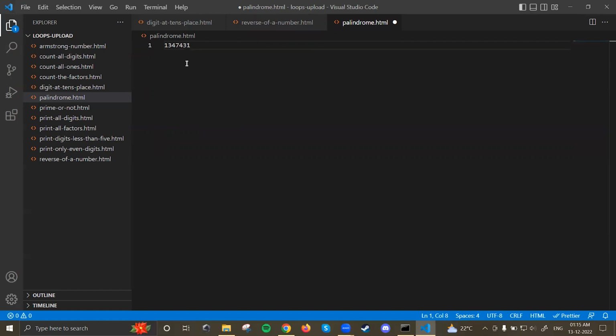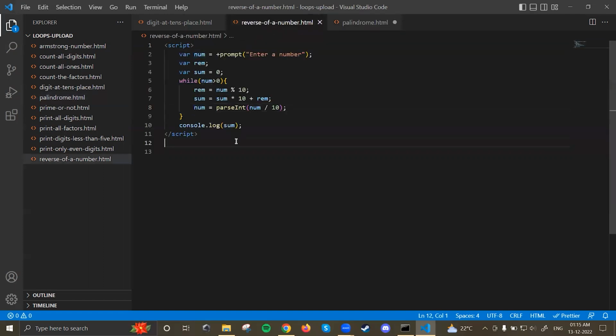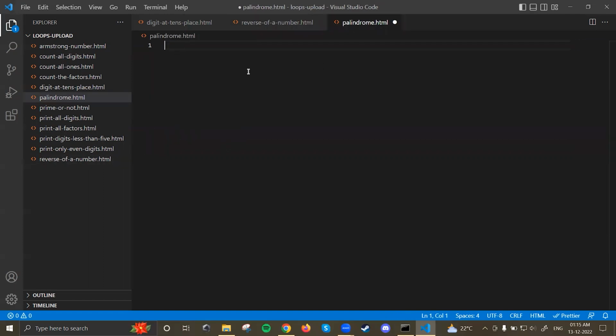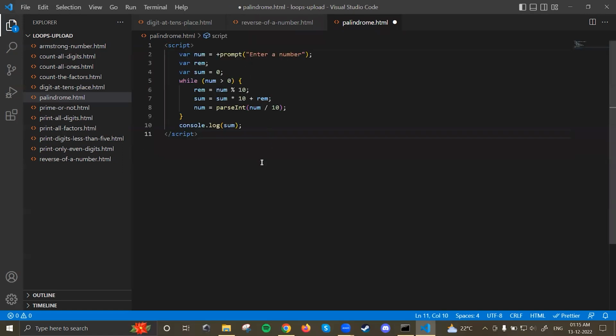So how to detect such numbers? We already know how to find the reverse of a number. The same code we will use to find a palindrome. So what is happening here? Here we have the original number in num and we have the reverse of the number in sum. So if num and sum are equal, that means the reverse of the number is also equal, and that means it is a palindrome number.